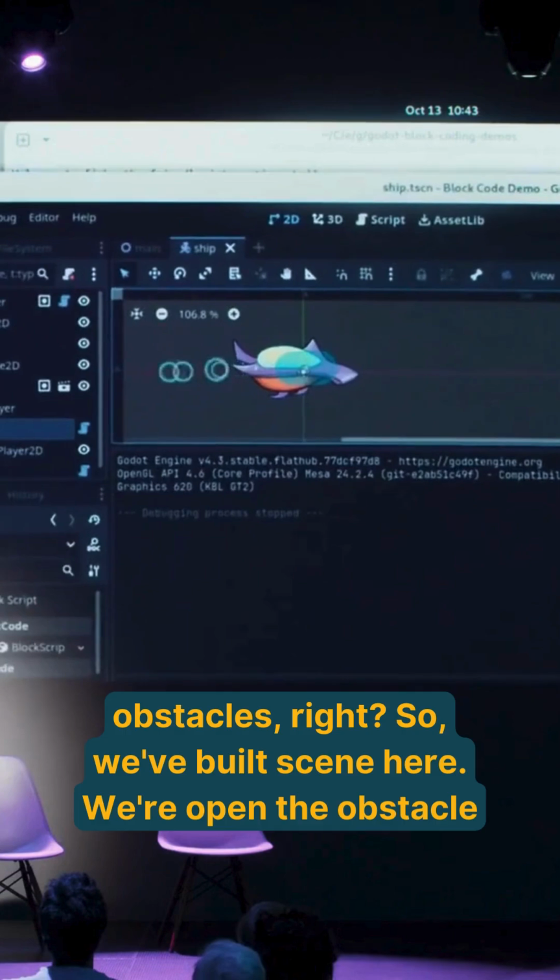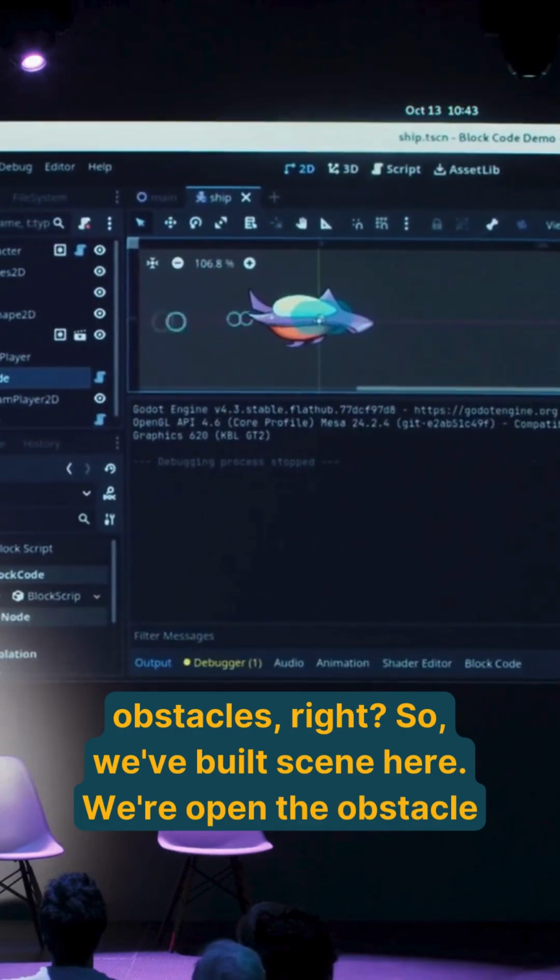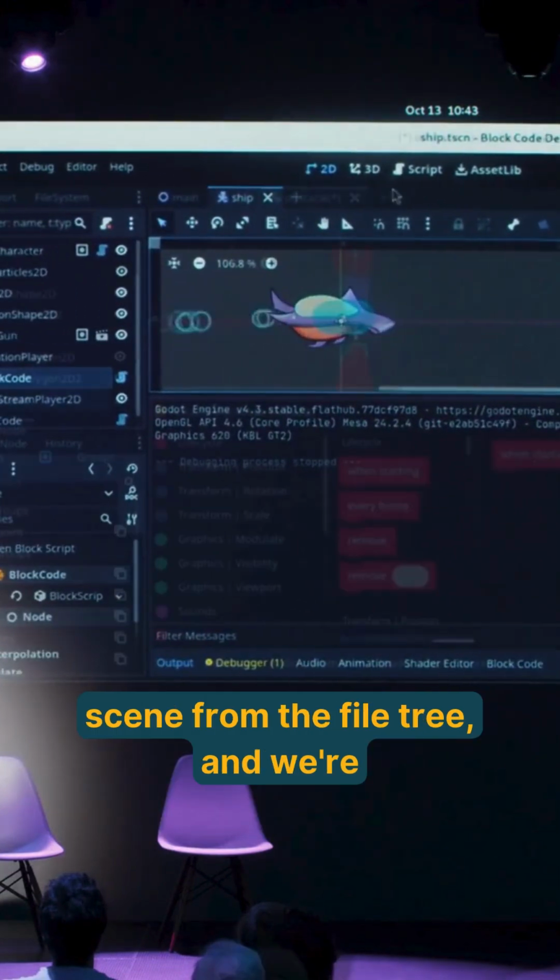But now we need obstacles. It's not a game if you don't have obstacles, right? So we've built a scene here. We're going to open the obstacle scene from the file tree.